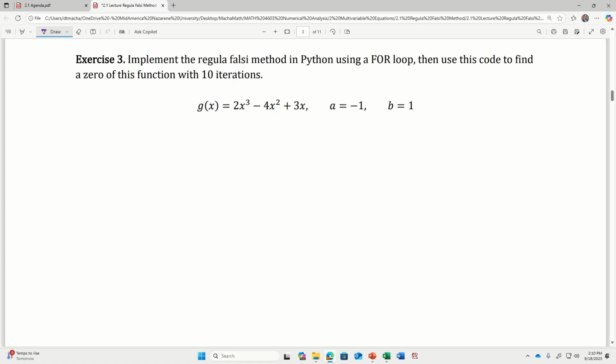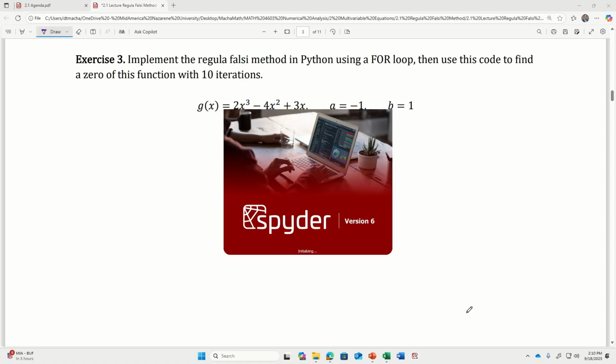Implement the Regula Falsi method in Python using a for loop, then use this code to find a 0 of this function with 10 iterations. So let's do this in Python. We'll see what it might look like. I'm probably going to try to start with my secant method code in Python and then just tweak the secant method to make it work, since it's so similar in formula. Or maybe I should start with the bisection method code and tweak it. I guess it depends on what I can find first.